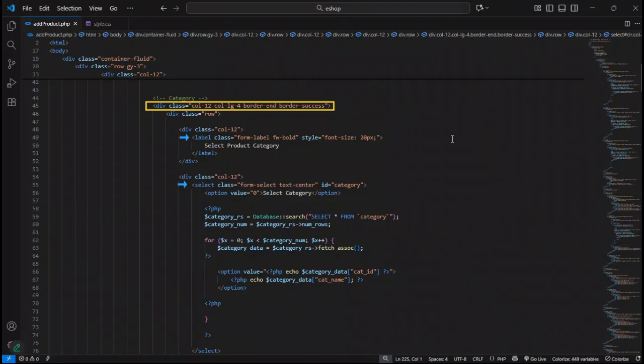Then for each we have added a label, then added a select drop down, and then we have populated it using PHP later. So this pattern repeats for category, brand and model.